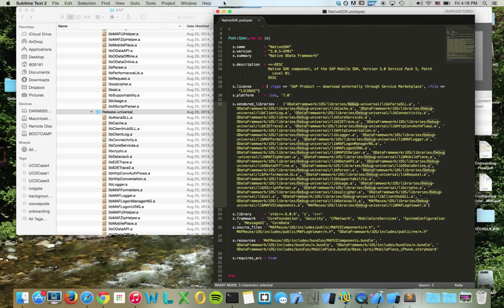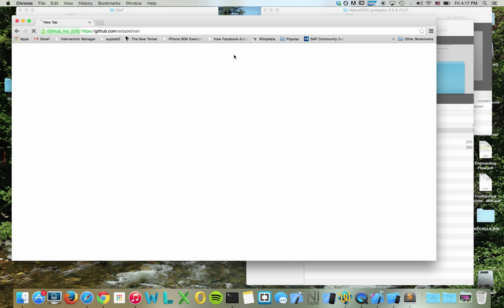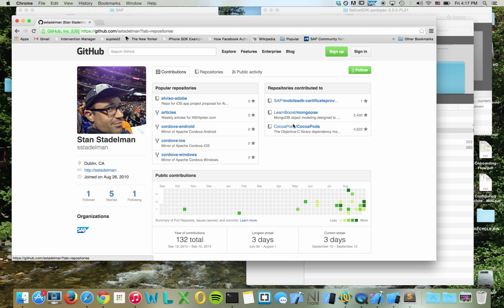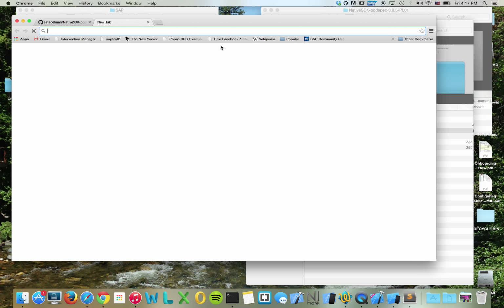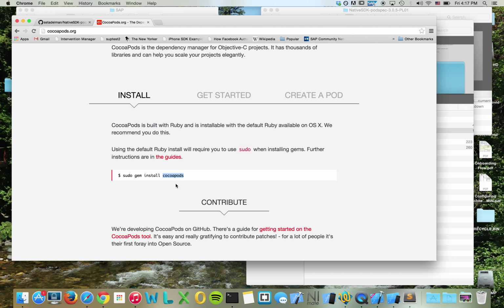Again, the address of the instructions is github.com/sstadelman, native SDK pod spec, and if you need to install CocoaPods itself, check out CocoaPods.org. You'll see that installing CocoaPods is actually just a single gem install, and it takes about 2 minutes.